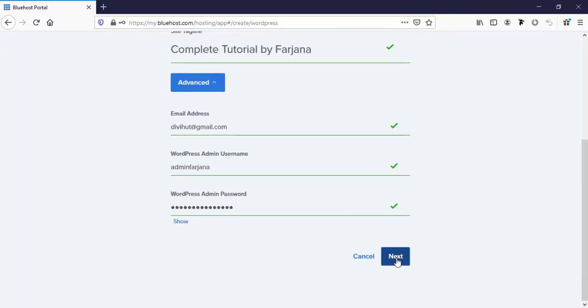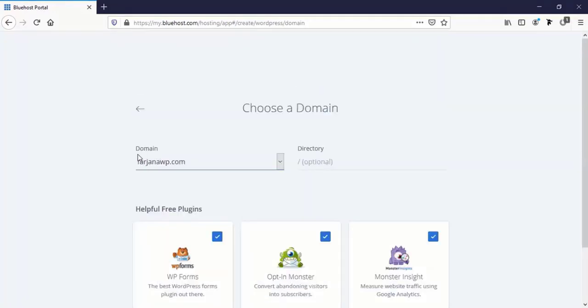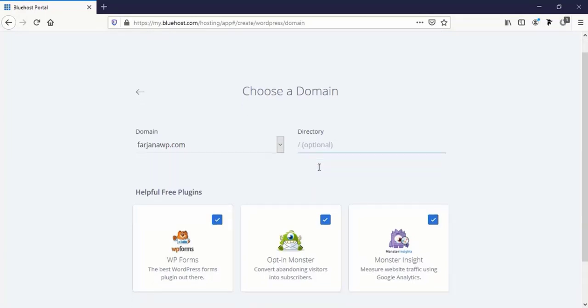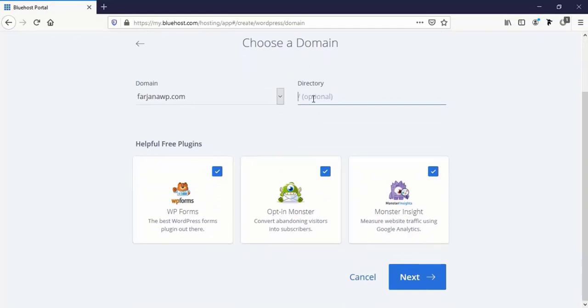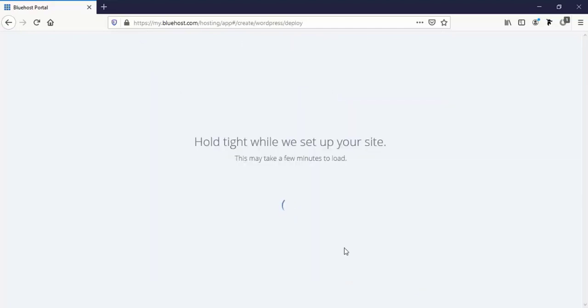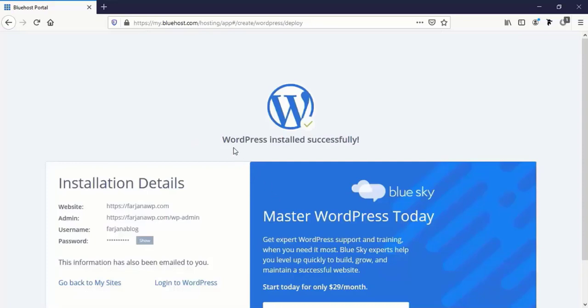Okay, so now click on next, and here is the domain name. So our WordPress is going to install here, and here is the subdirectory. If we want to install our WordPress in a subfolder or subdirectory location, then we can type some name or our folder name here. But I want to install our WordPress in the root domain. So for this I am just leaving it and going to next. It's taking a moment to install. Our WordPress installed successfully. Congratulations.